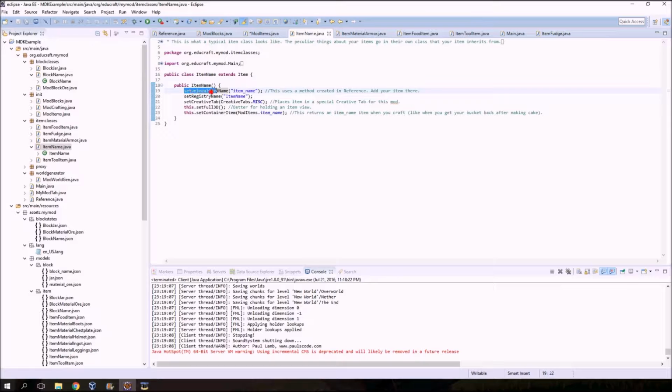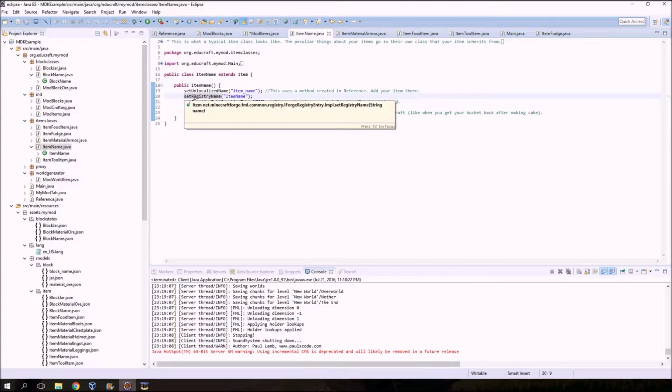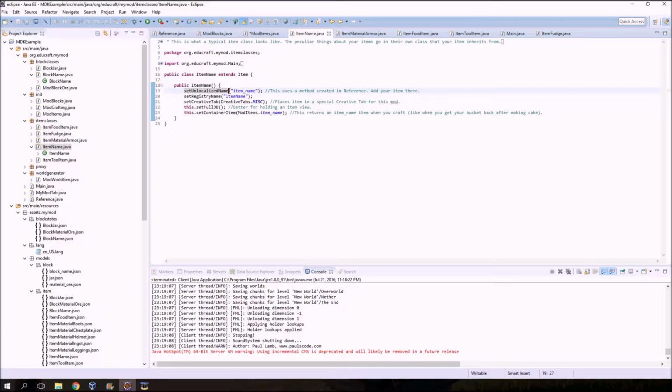Semicolons tell you the end of the line. Curly brackets are for when something involves multiple lines. First off, you're going to do a thing called setUnlocalizedName. Capitalizations matter. So see, this is an uppercase U and an uppercase N, and it starts in lowercase. You put it inside of parentheses, and then it's a thing called a string, so it's inside quotation marks.